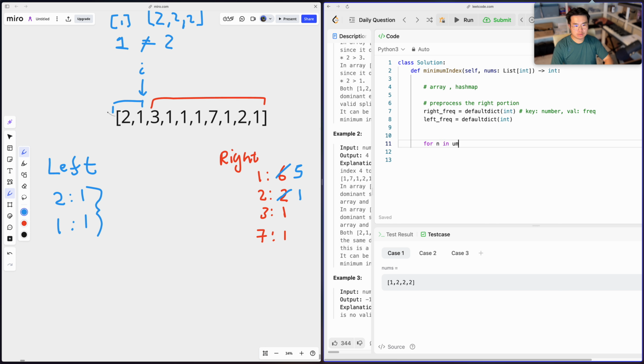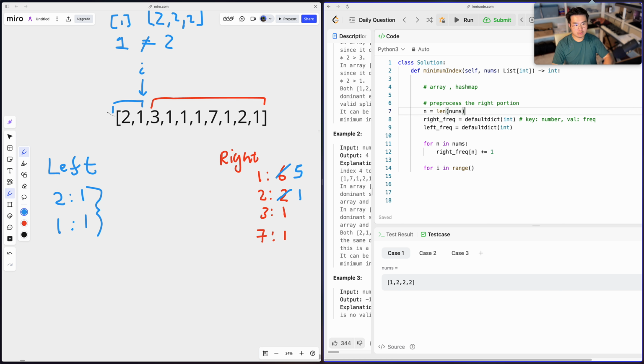For n in nums, right frequency at n plus equals 1, so we up the count, right? Cool. Then we want I to be 0, so this is the index. I guess we don't need to explicitly call that. We just want to run for I in range n, where n is the length of nums.